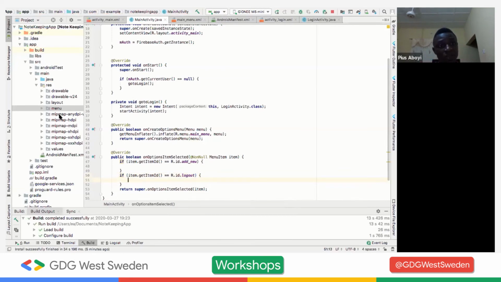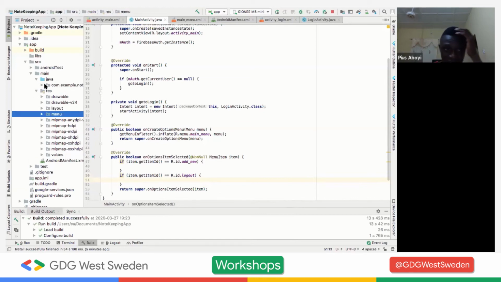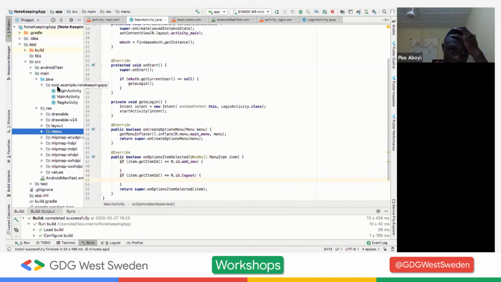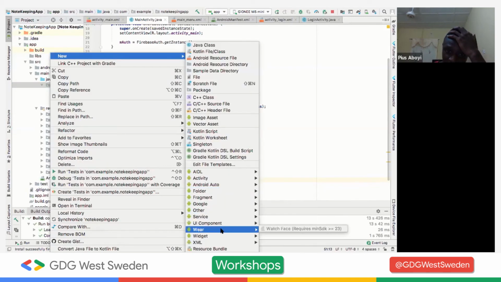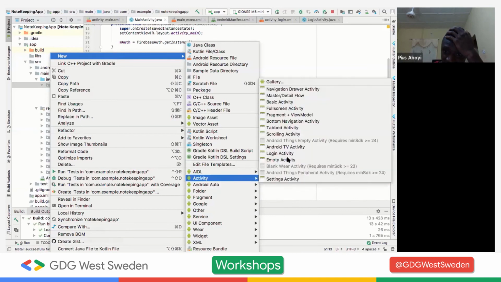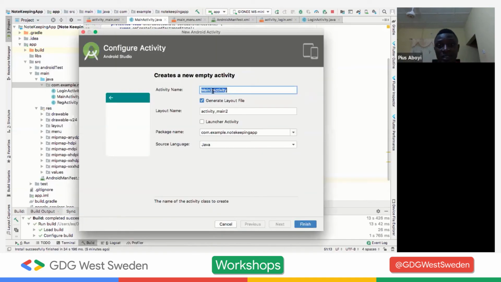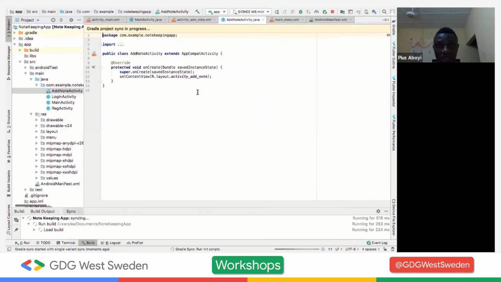So we need to create another activity. This is going to be the activity where we add notes, the activity that is going to let us add notes. So create, it's just like we've done before. Activity, empty activity. Say add note activity. Click on finish. So here's our add note activity.